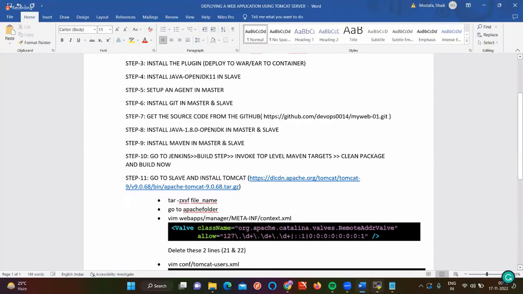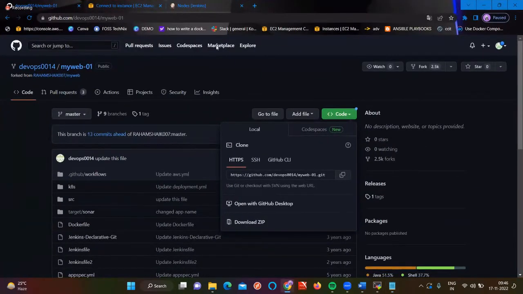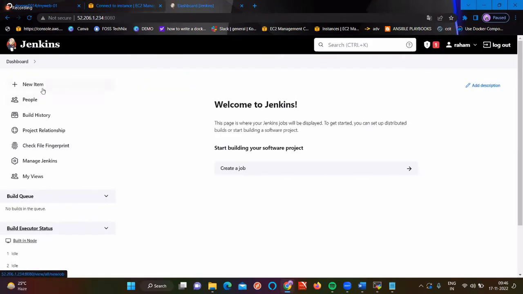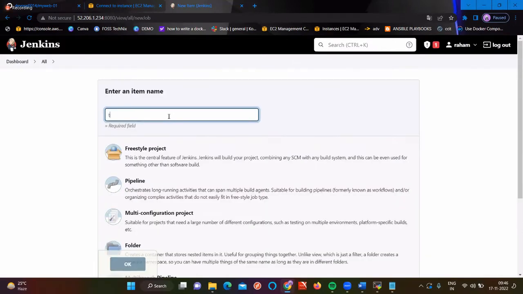Okay. So the next thing we need to follow is go to Jenkins and build step. We need to use something called invoke top level Maven targets. Here what I need to get is clean package. So connect to your GitHub here. Go to the dashboard. First of all, I'm going to create a job. Click on new item. It is Tomcat web app.